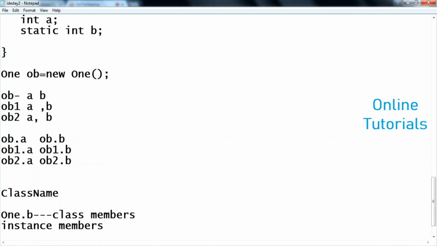Whenever you use a class name in order to access a member, you should understand that the member is a static member. That member is a class member. Whenever you use a class name in order to access a method, you need to understand that method is a static method.